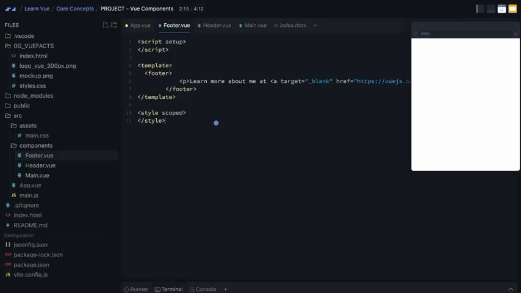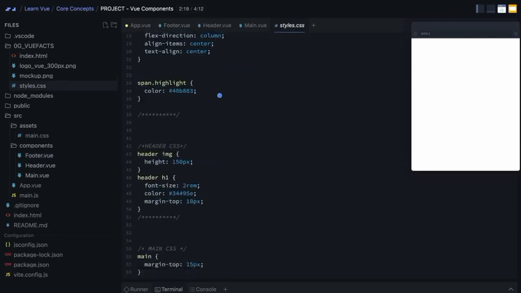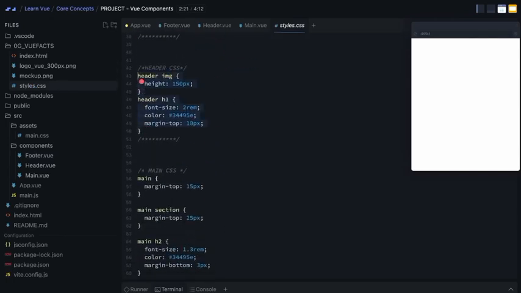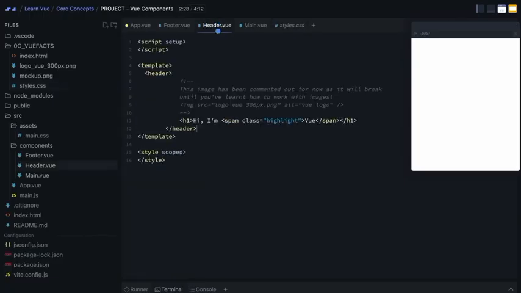Then I'm going to do the same with the CSS. So I'll close up the HTML and open up the CSS. And scrolling down, I will find the header CSS section. I'll grab all of these and pop it into the header style scoped section. And I will clean up these parent selectors because we don't need them, thanks to the scoped keyword.